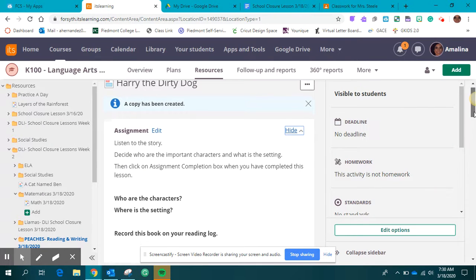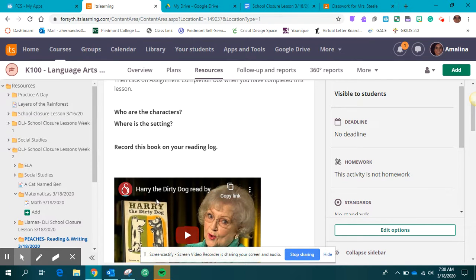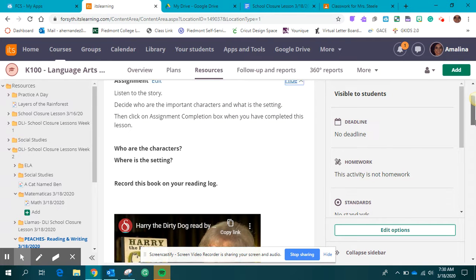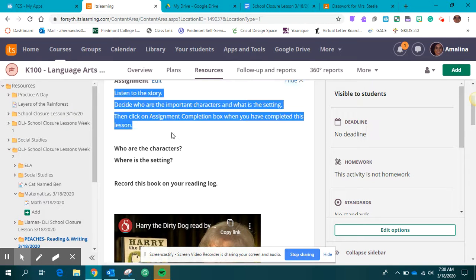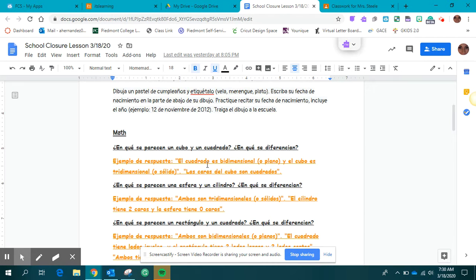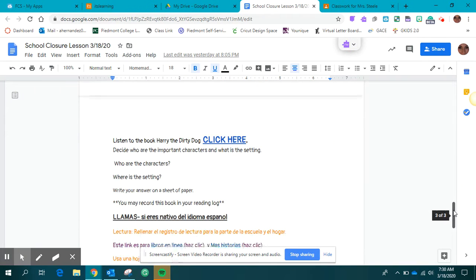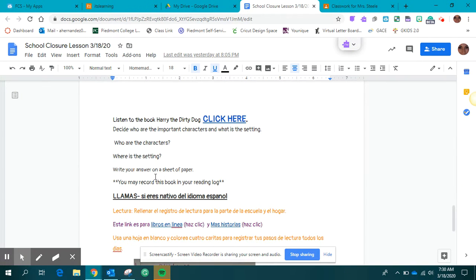Okay, so in here, if you have a book that's going to be read to them, you can copy this link and then you'll put it in the Google Doc, okay? So for example, I'm going to copy this and then paste it in here, which you'll see right here, I pasted it. And then the link, I put it right here.